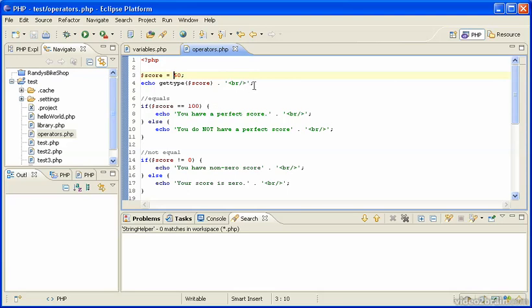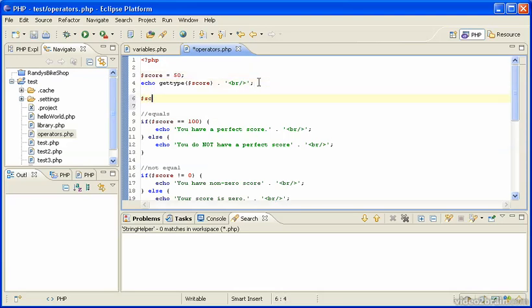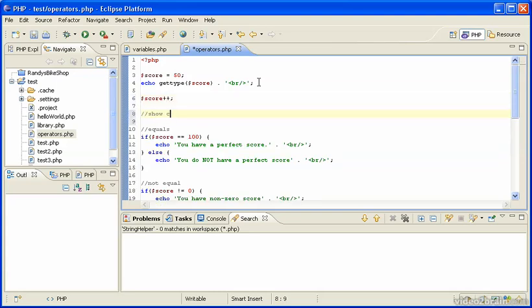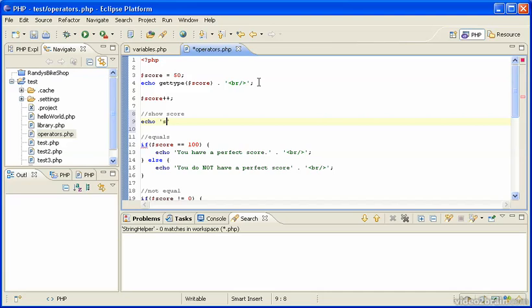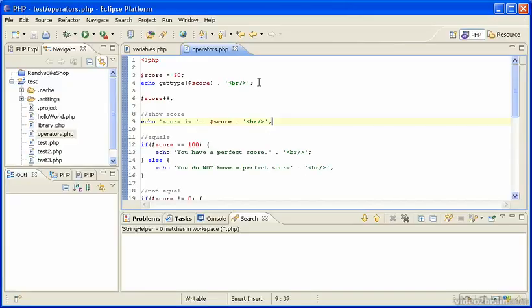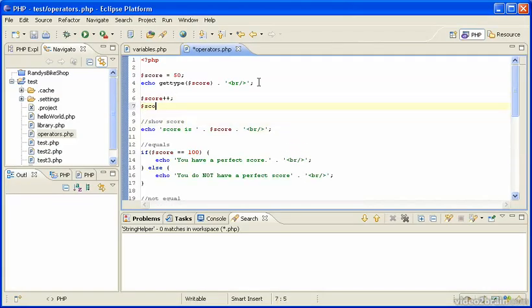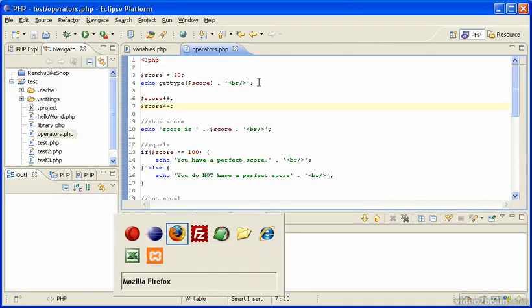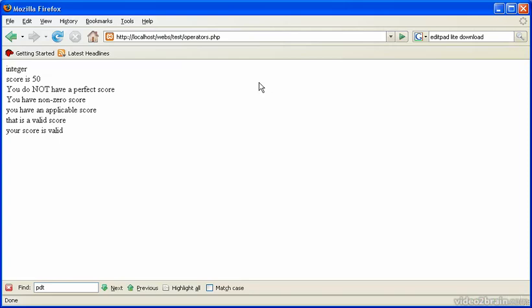One more thing I would like to show you is you can increase the score like this. Score plus plus. Show score. Echo score is score. So when you see that your score is 51, you can subtract it like this, score minus minus, then it should go up to 51 and come right back to 50.